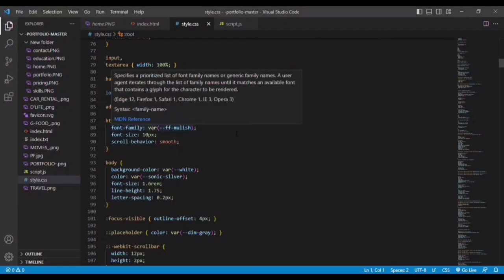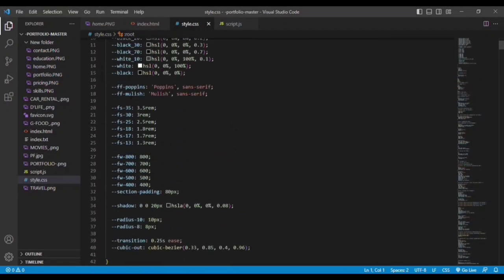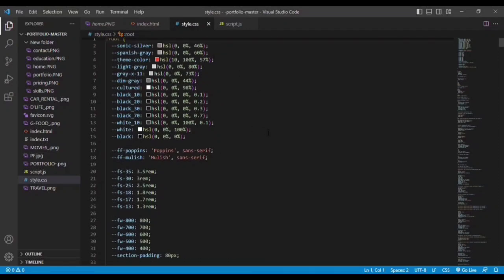Malish. You can see ff Malish, that is Malish font family. So whatever basic default values you want to use, you can give them here in this format.